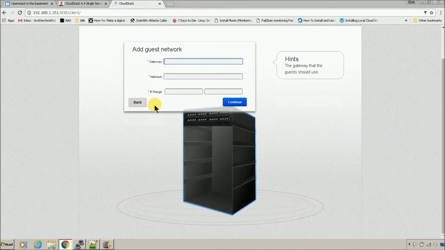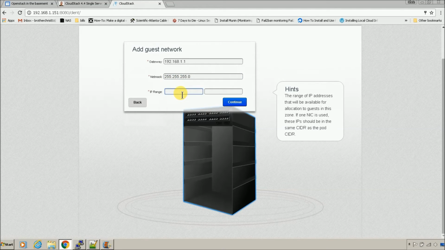The guest network is the big network, right? This is where all your VMs are going to live, so it has to be a fairly large range. We're going to go 170 through 230. Again, it should be smart enough to jump the addresses. If it's just a test, it'll be okay.